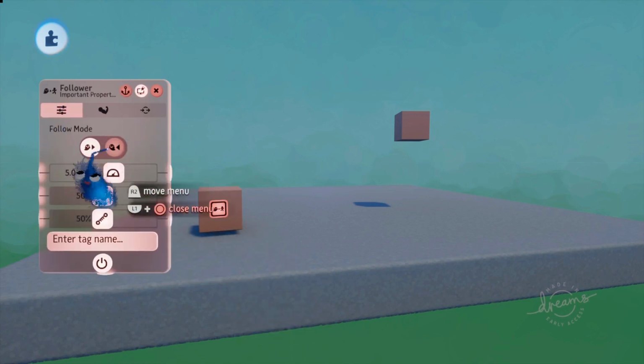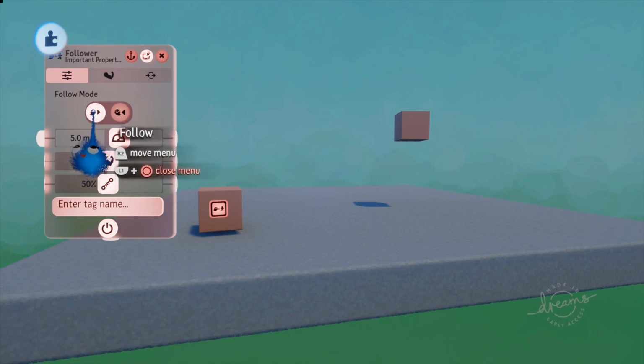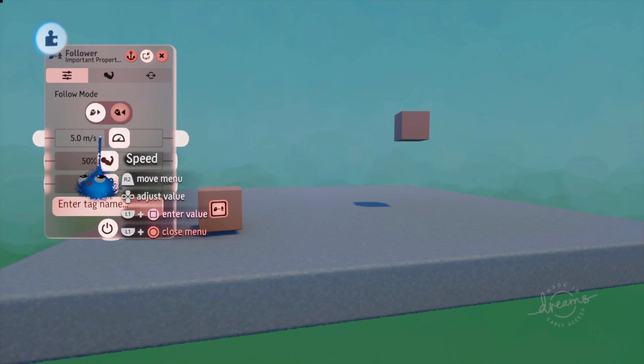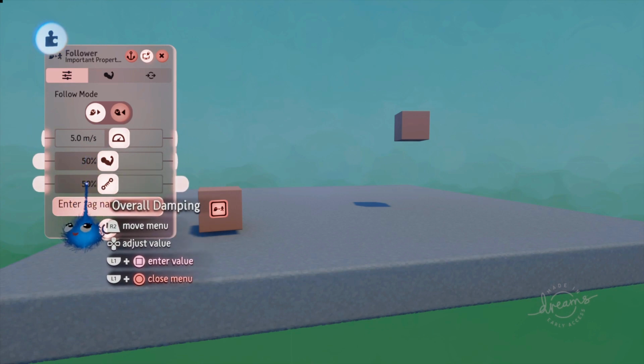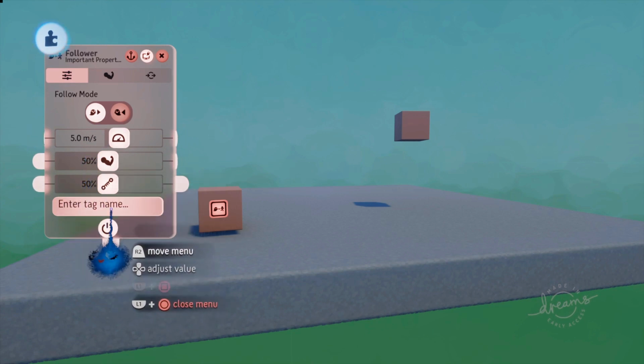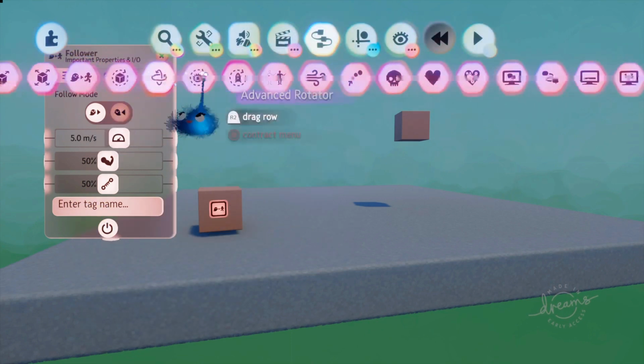Let's have a look at the default settings. So the default settings, it's set to follow. I've got a speed of 5 meters a second, and strength and overall damping are both set to 50%. And you've got an option to find a tag. So let's put a tag in.